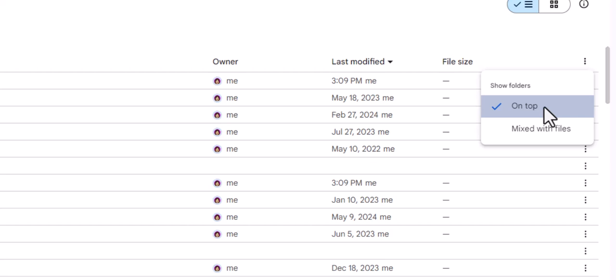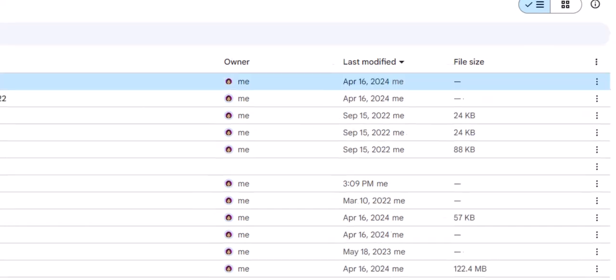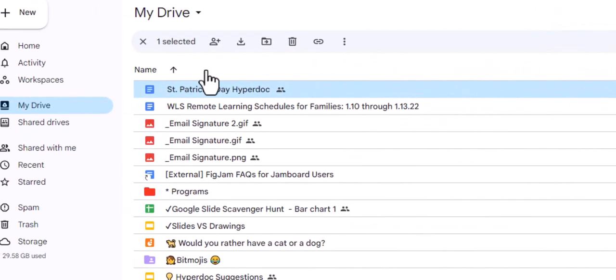And then they just added this where you can mix everything in with files. I'm not sure how I feel about this, but I'm going to click on it just to show you what it looks like. So I'm going to mix things up. Okay, so I did the mix up, and I'm noticing that this St. Patrick's Day hyperdoc is up at the top, which makes no sense. So I'm going to take a look and see why.